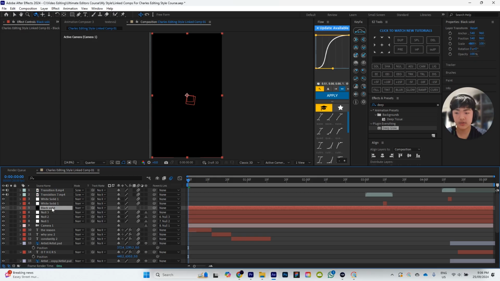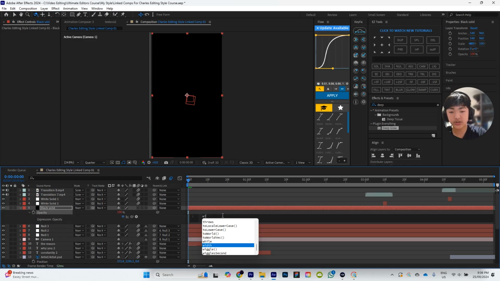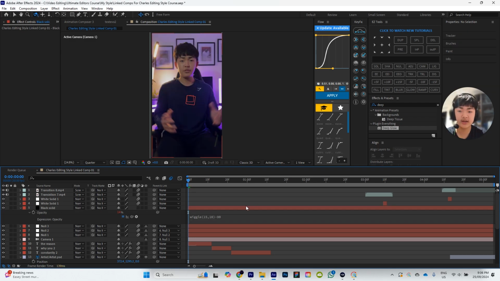Now, what do I need to do? So it's going to be an expression once again, this time for opacity. So T, opacity pops up, Alt, right click. You get this expression, wiggle, and just copy what I write. So you want to have 15, 10, minus 90. So this will give you a nice flicker.